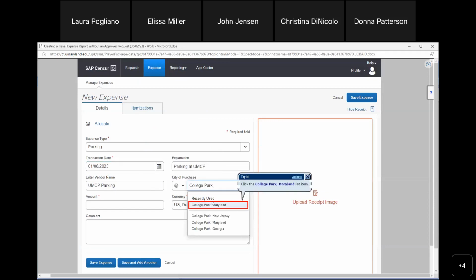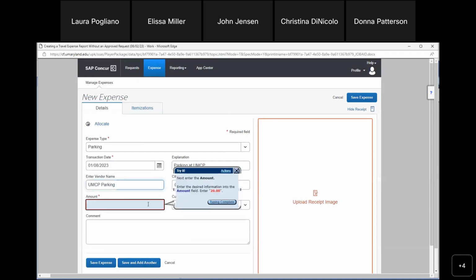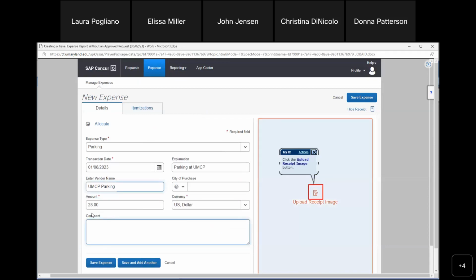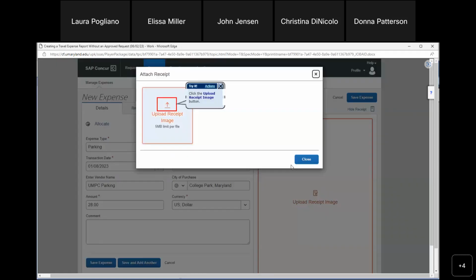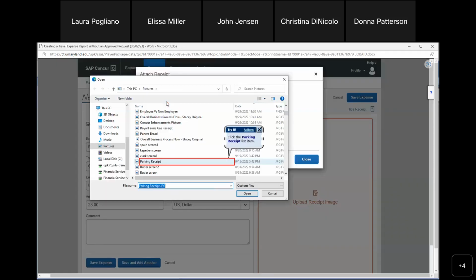When you type in College Park, the system will propose values for you. And who knew that College Park was the name of a city in other states. So select College Park, Maryland, enter the amount of parking, okay, and then upload your receipt. Click upload again. Find the parking receipt, browse on your hard drive.